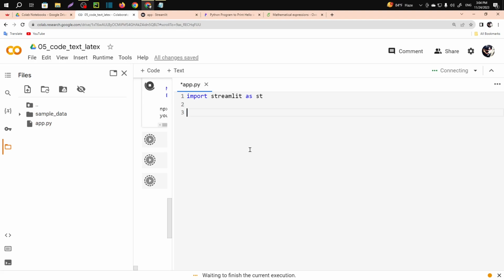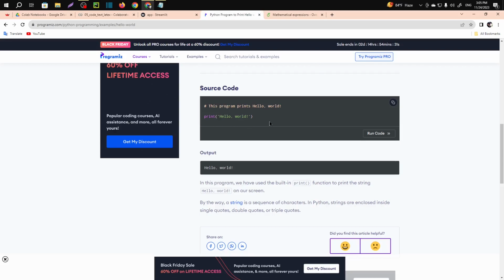Just before doing that, I just wanna make a title, code. Okay, now we want to make a section for code display. Okay, so we have created a variable. Okay, we have to find a code, so I have already done it. A source code to print hello world in Python.